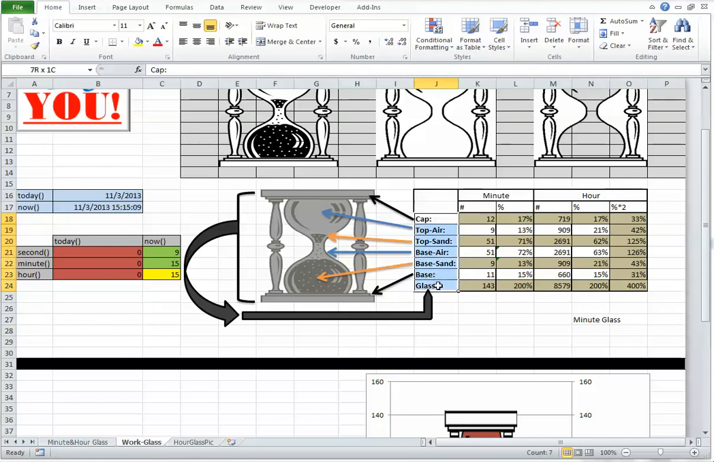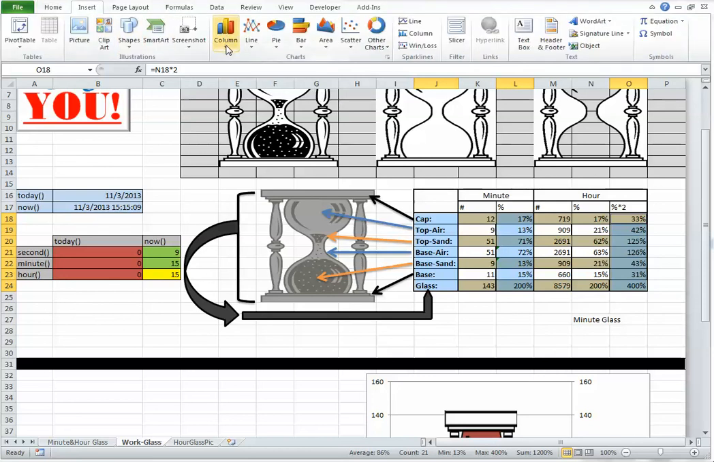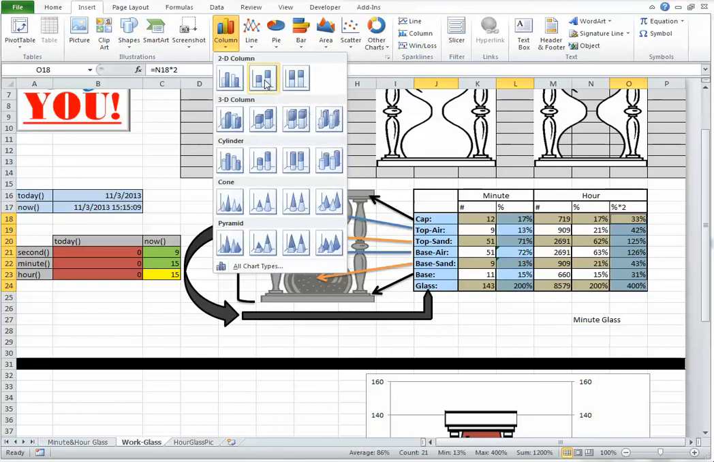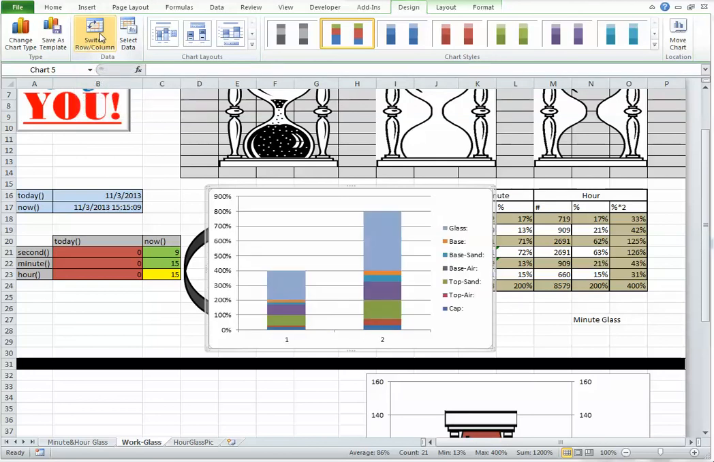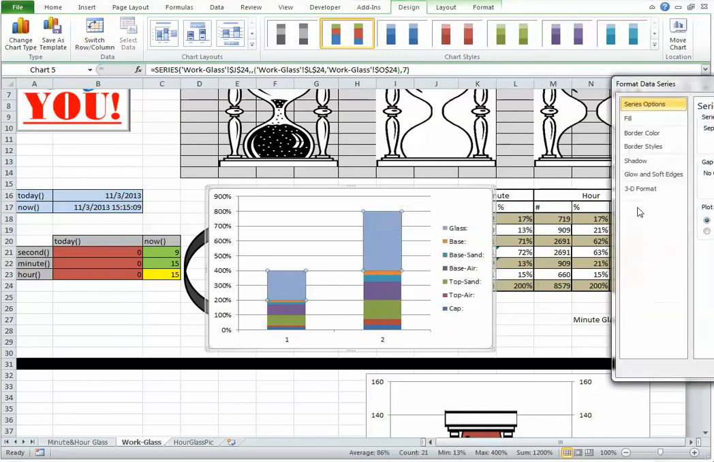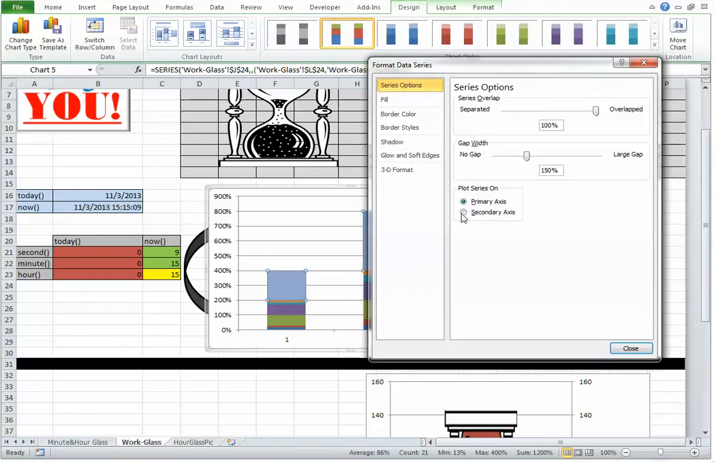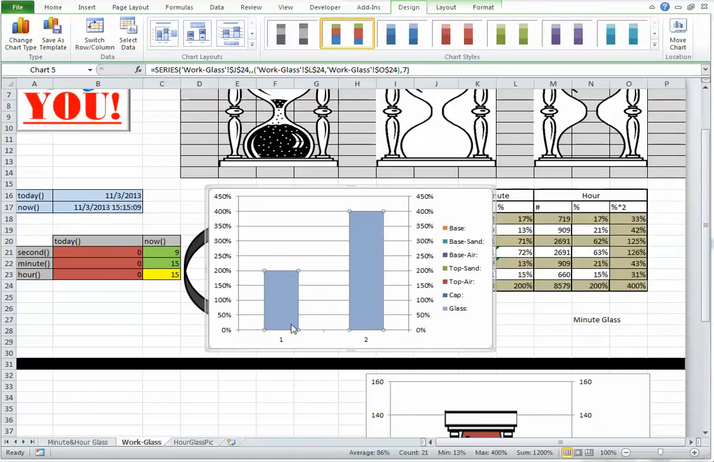Let's go ahead, take our series and the percentages here, and then for the hourglass we're going to do percentage times 2. Insert. 2D column, stacked column chart, and this isn't what we want. We need to switch row and column. Alright, that looks good. The glass needs to be a separate series, or the secondary. Pull it in here, secondary axis. Now it's on top of everything.